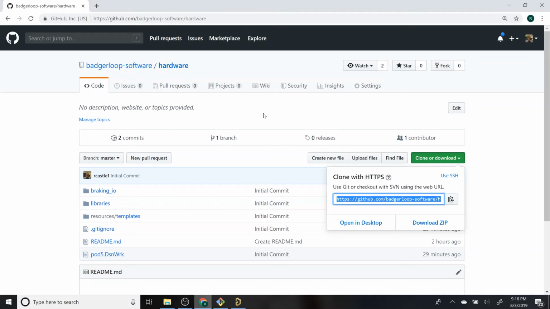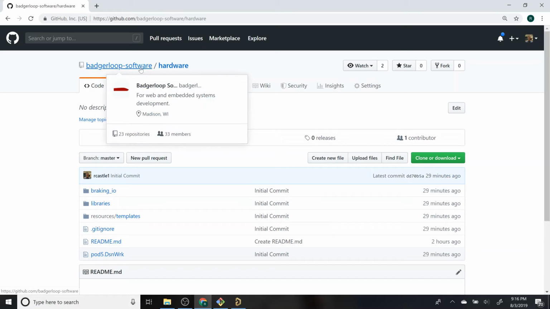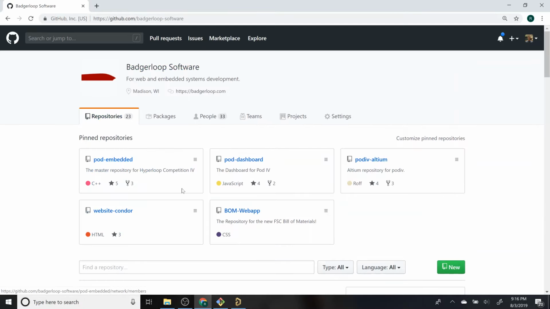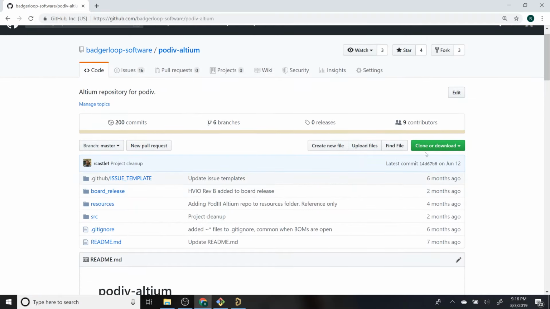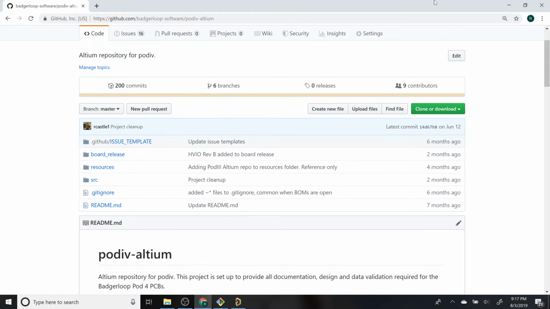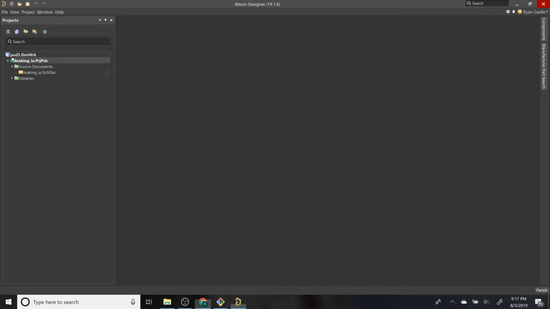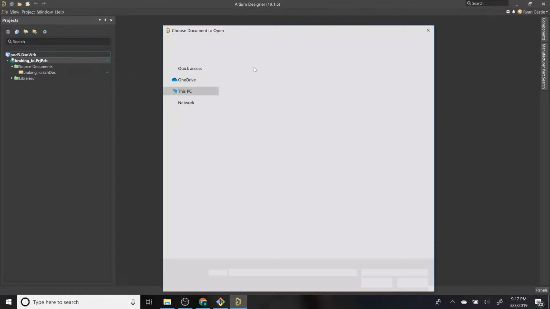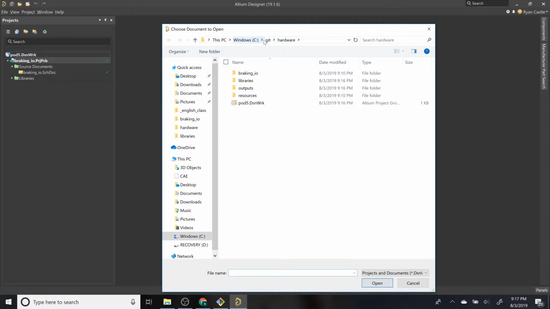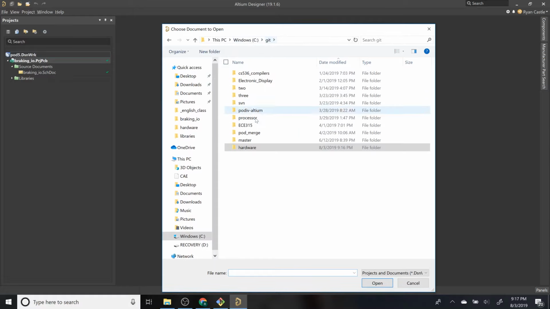While this is loading, if we look quickly at the previous pod repository, pod for Altium, you can feel free to check out this repository and take a look. There's a good number of schematics and resources there. So now we've got Altium open, and we'll open up one of the older projects just to see what we're trying to do here.